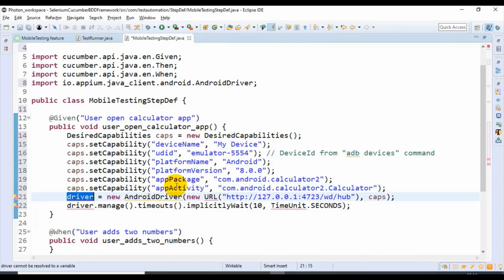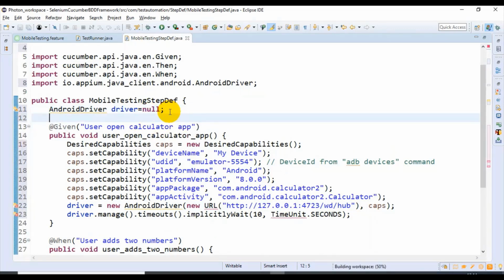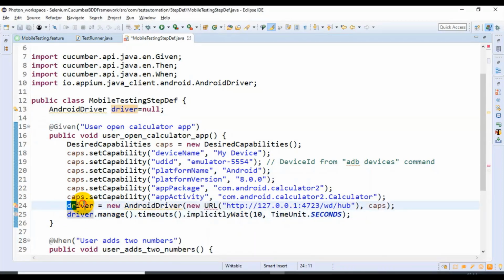So I'm just creating this particular object as a global so that I can use it in the other steps as well. AndroidDriver driver is equal to null, I'm specifying. So that's it, guys. So what I will do, I'll import the TimeUnit. Here I have specified one statement after creating the object of the AndroidDriver.